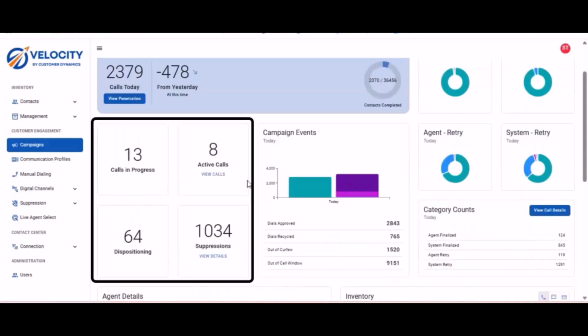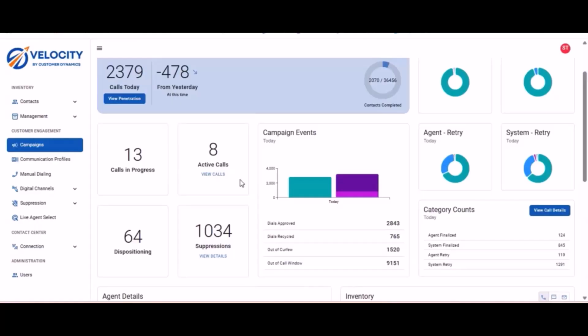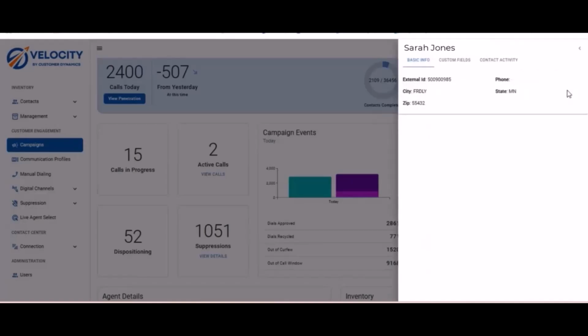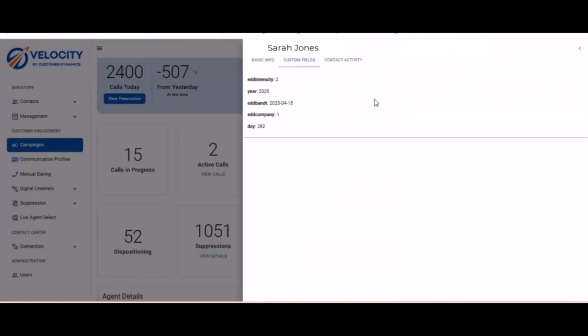Our next area we're going to go to is our call status area right here. This area shows in real time the number of calls in progress and active calls. We can also break down each of the live calls. In the active calls, you'll see it shows all the agents that are on a call and the time that those calls have taken. There is also additional information along with a breakdown of the contact's basic information available to view. If the customer has any custom fields, you can see that under the next tab.